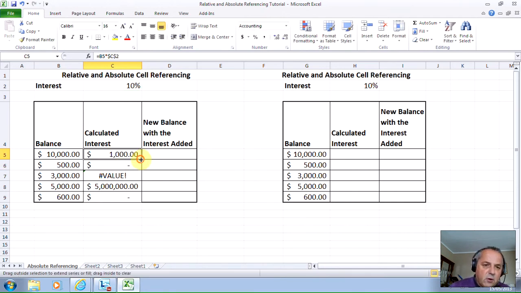But now when I roll my mouse down, everything comes out correct. Okay, 10% of $5,000 is $500. 10% of $3,000 is $300. Notice that we've now got B5 times C2, B6 times C2, B7 times C2 with the absolute reference dollar symbols there, B8 times C2. So it's always going back to that C2 reference. And so there we go.